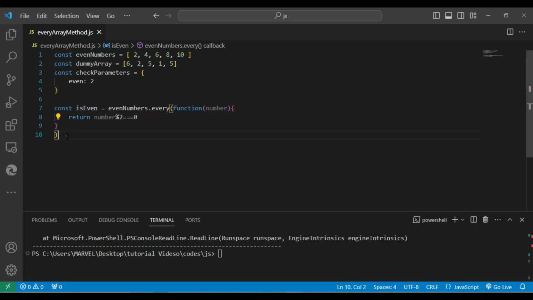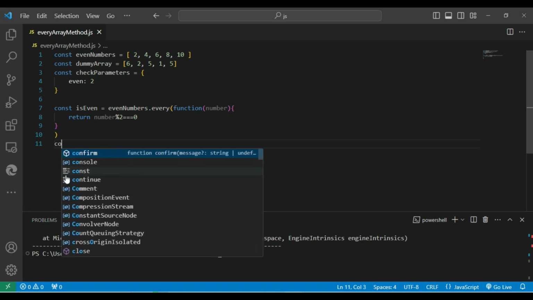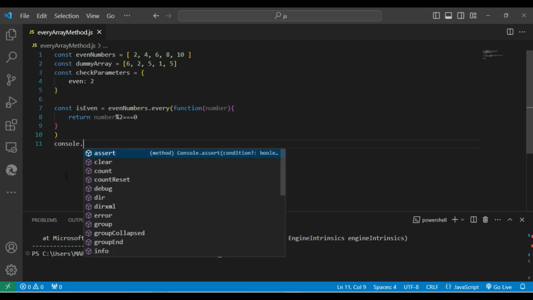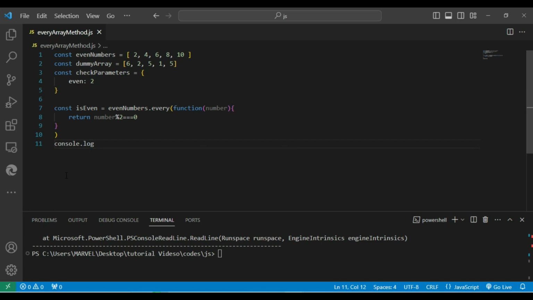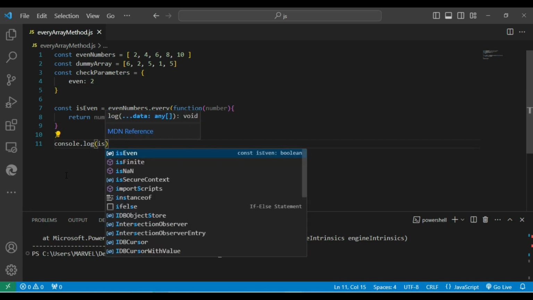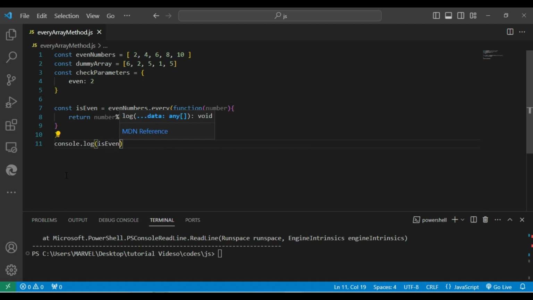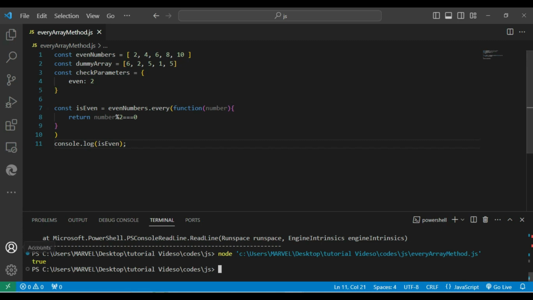So I'm going to be console logging isEven to see what it gives us. So I come over here and do console.log, then isEven. All right, let's run that. Okay, so as you can see, it gives us true. True in the sense that indeed every number here is an even number, and no number yielded false in this execution. So as such, true was assigned to isEven.